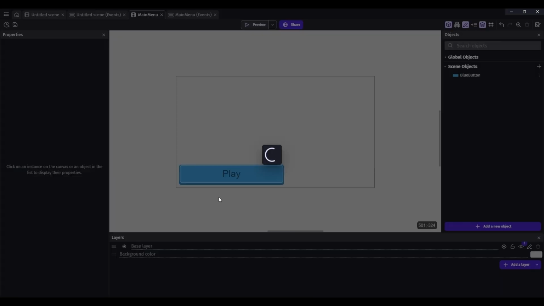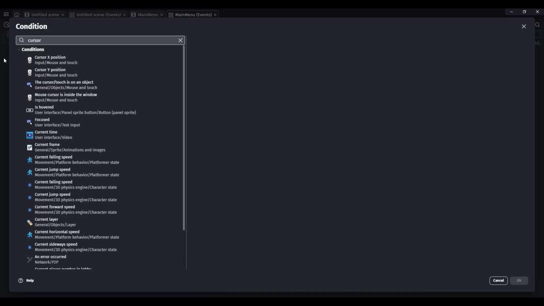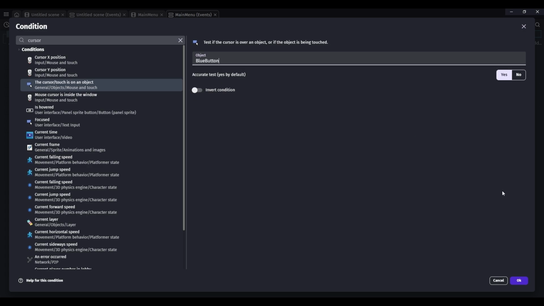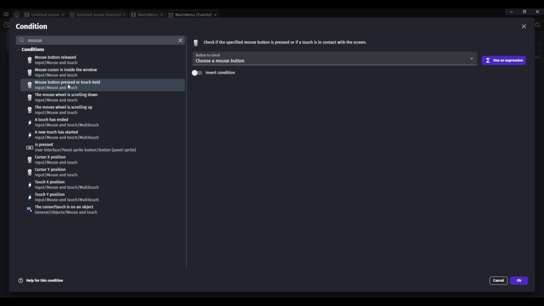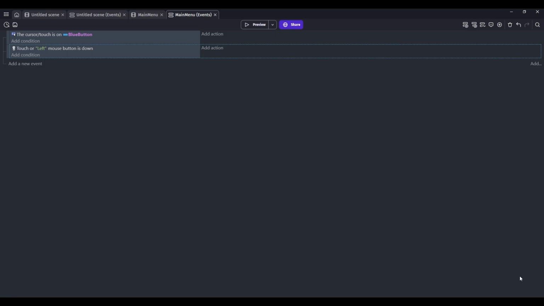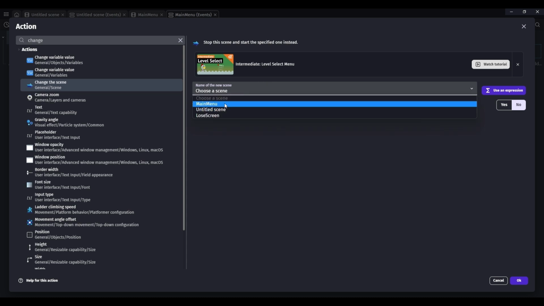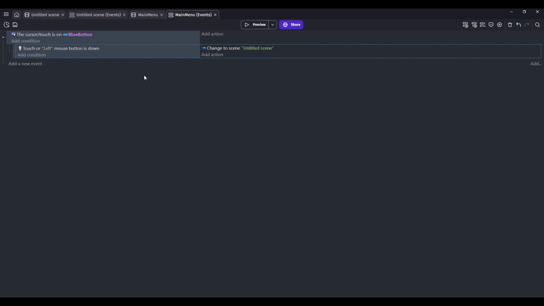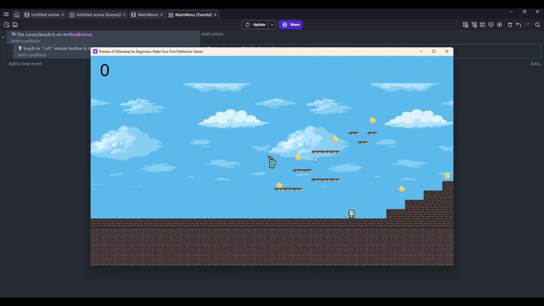But it's not actually going to work. You can hover over it and click it, but it won't do anything. So you need to do cursor. Cursor is on an object, blue button, and then do mouse button pressed or touch held, and do left. It doesn't really matter. And then drag it so it's under it, and do change the scene to your game scene. So this is just checking if the cursor's on the button, and then if you click on it, it'll change the scene. So it works.